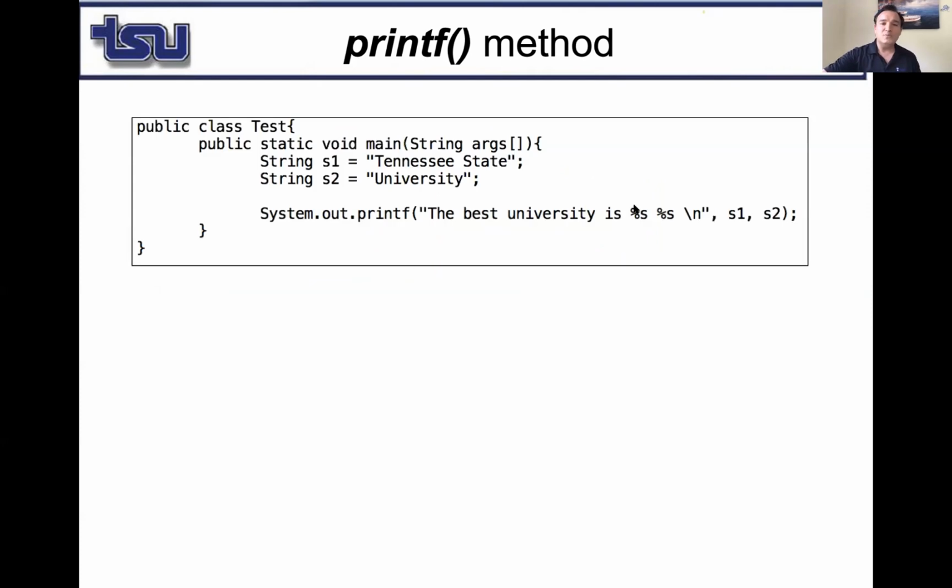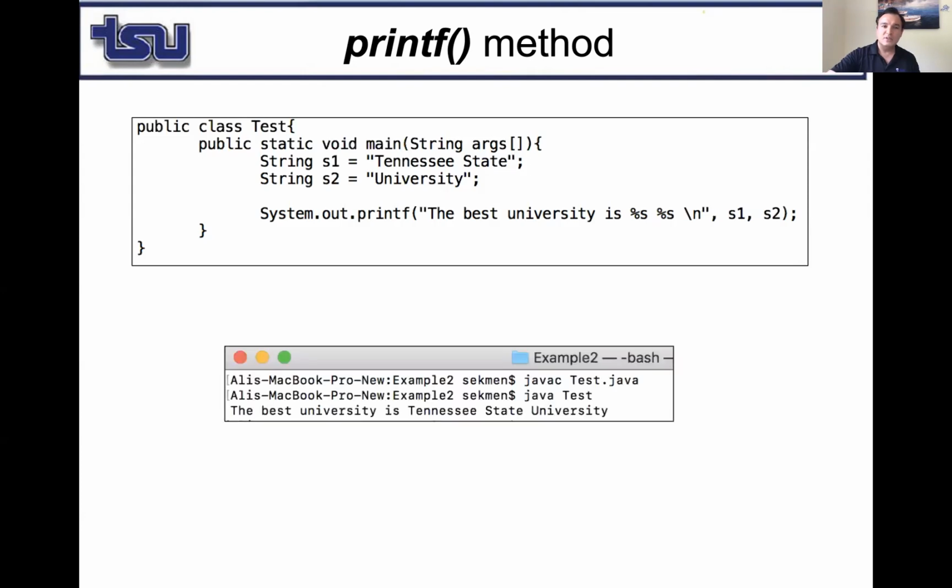Well, also, we have %d for integers, %f for doubles, and we have %s for strings. I define 2 strings, s1 and s2. s1 is Tennessee State, s2 is University. I say printf, the best university is %s %s, back to back. So it will get the first %s, go and get s1, and put Tennessee State. And then there's a space here. You see that? Space, and then it gets the second one, University. So on the screen, you will see the best university is Tennessee State University.